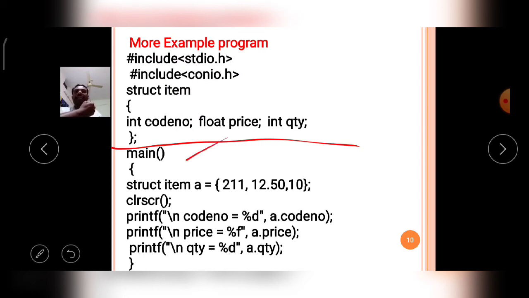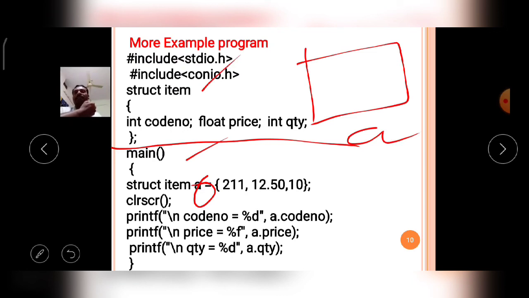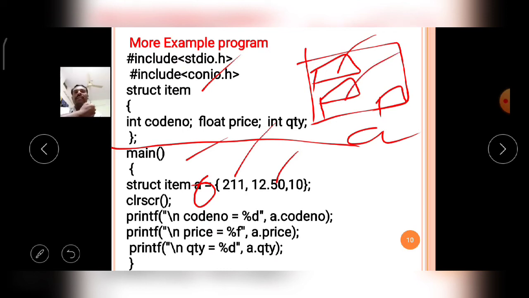Now I declared a variable A as the structure variable of struct item. Now the A variable contains 3 members: code number, price and QTY. The code number is 211. The price is 12.50, rupees 12.50 NP. Then 10 is stored as the quantity.